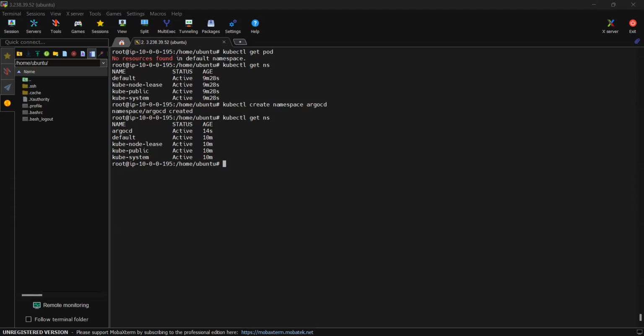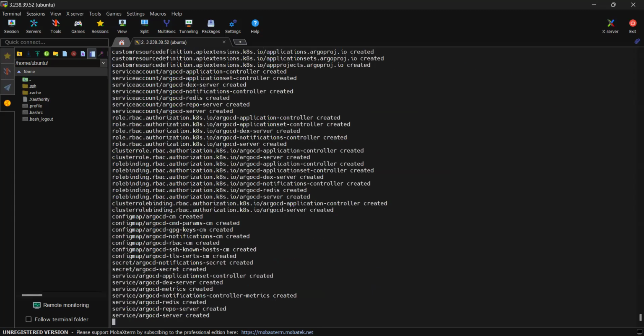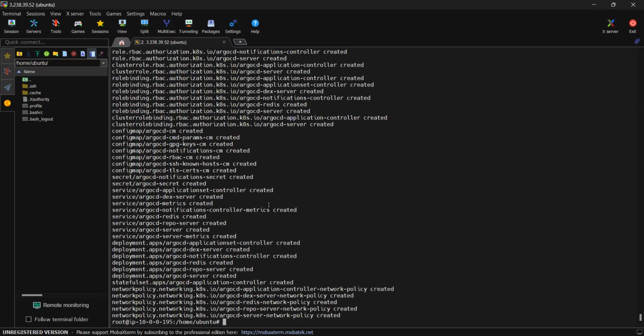Now we created a namespace, and we are using a manifest file. This is the GitHub location where we pull the YAML file for Argo CD. It will take the file from the internet and create the necessary resources inside Kubernetes.